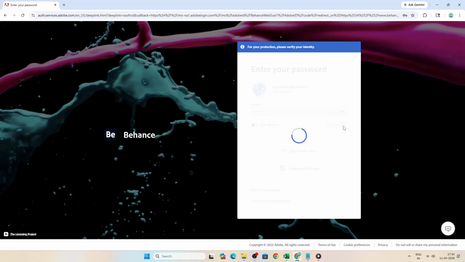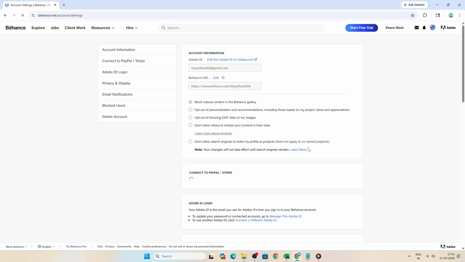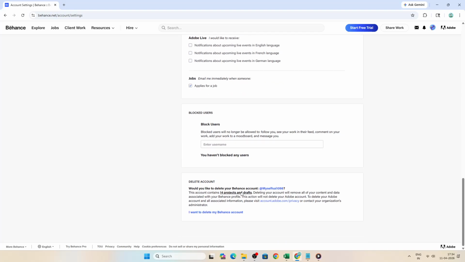On the settings page, scroll all the way down until you see the Delete Account tab. Click that tab to open the deletion options. You are now on the dedicated screen for permanently removing your account.